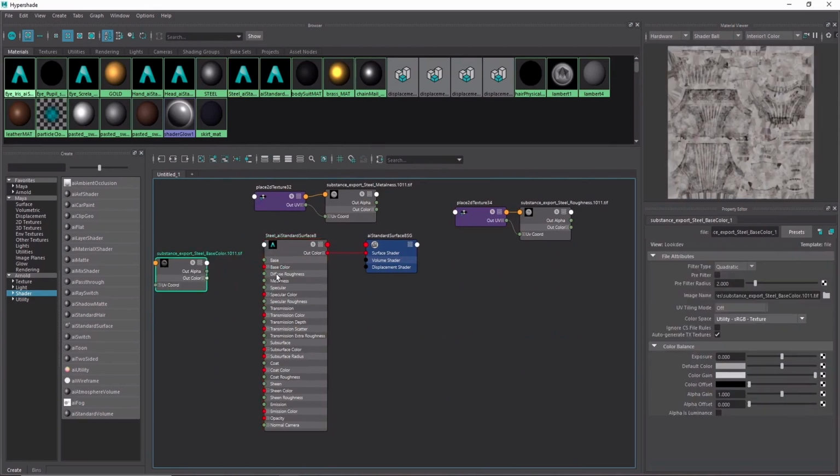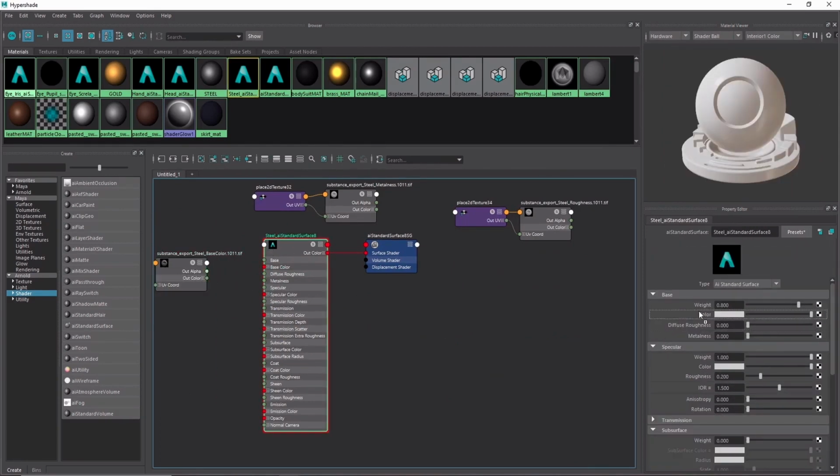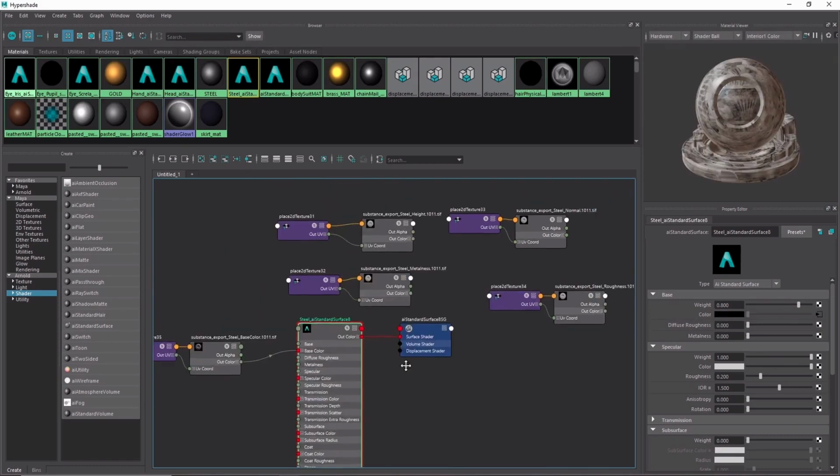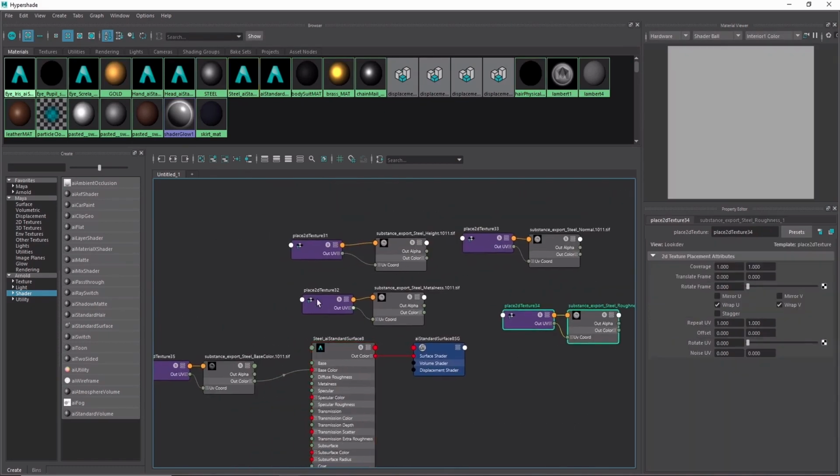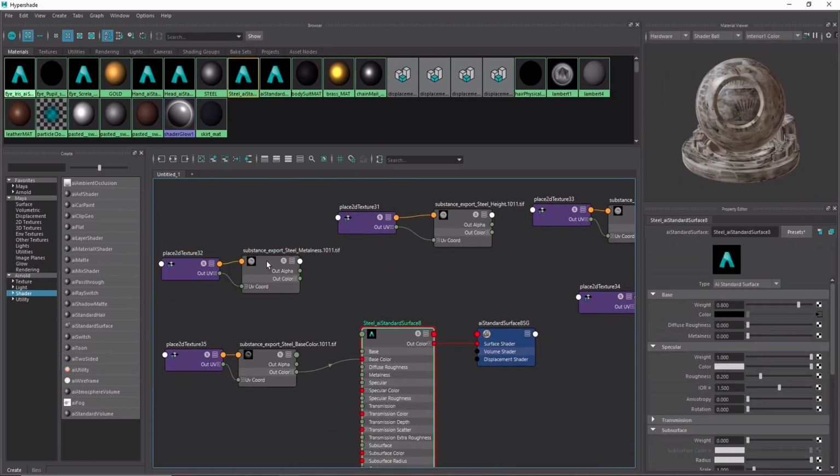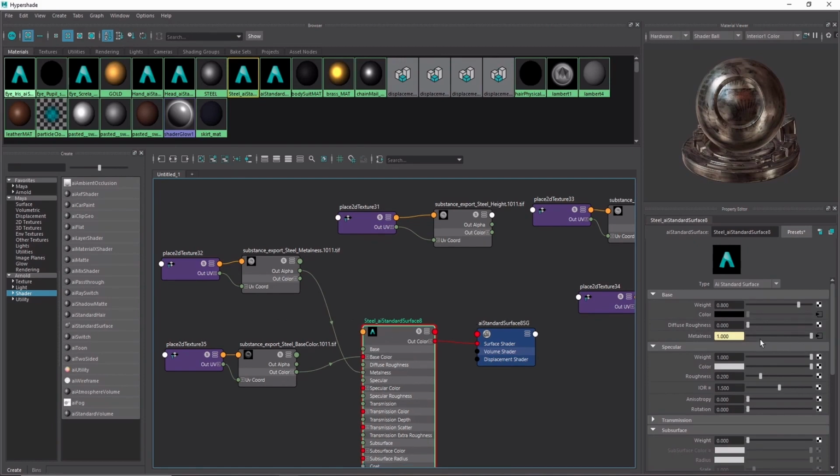So I can plug this into a base color. Okay, and then the metalness here can go into the metalness here. As you can see, this one is from color to color, but the metalness is a single value, so it takes the value from the alpha.